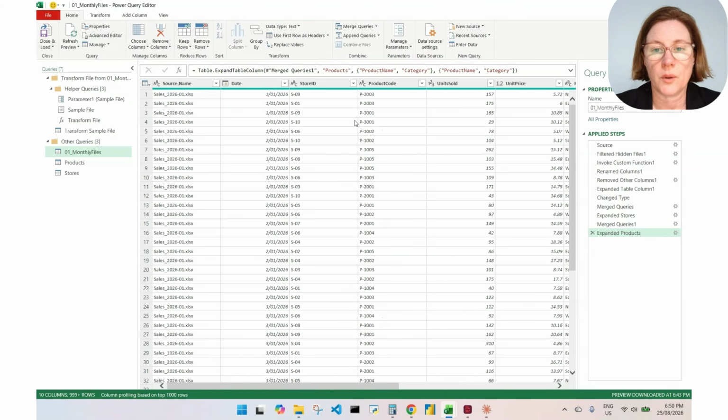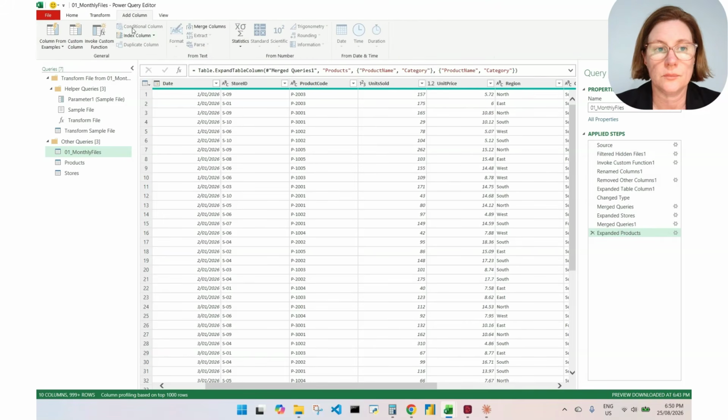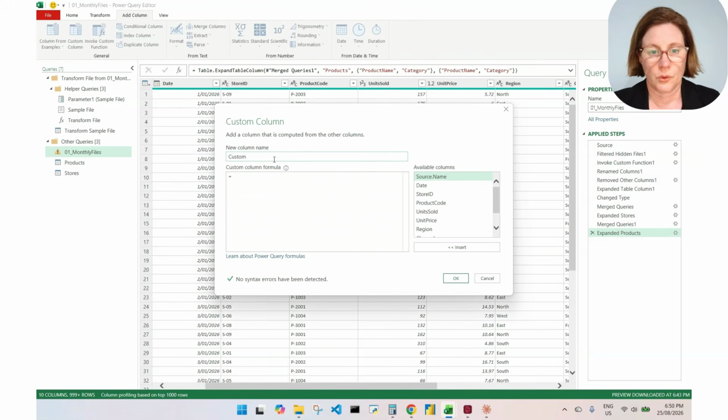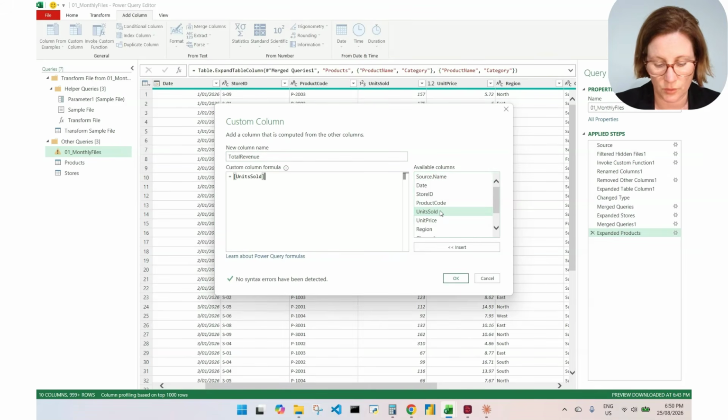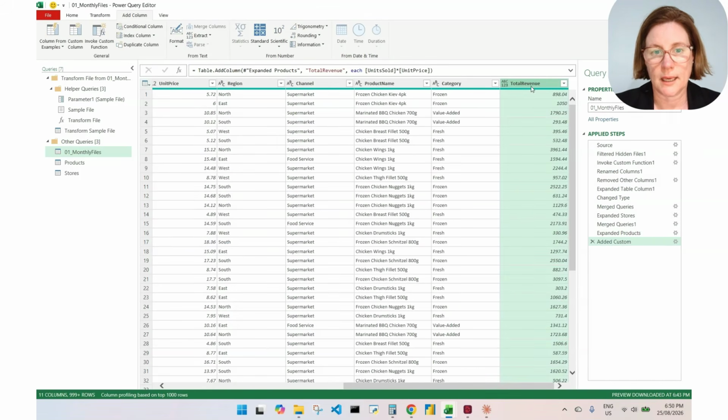Now the final amendment we're going to make here is calculate a total revenue. We have our unit sold and our unit price, so we just need to do a multiplication to get our total revenue. So in add column, we're going to create a custom column. We'll call it total revenue, and we'll use the existing columns to multiply units sold by unit price. And we'll press OK. And that's calculated that for us.